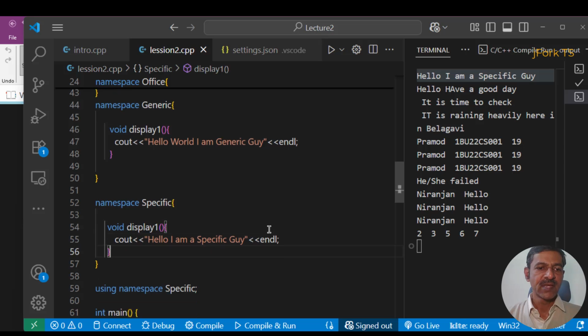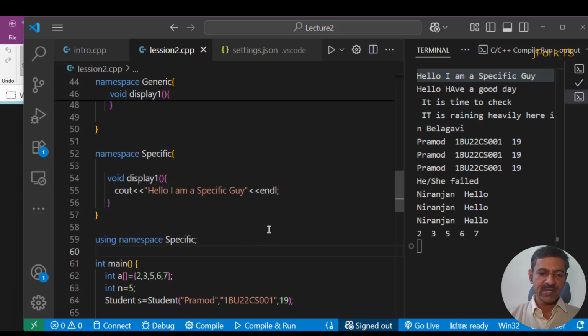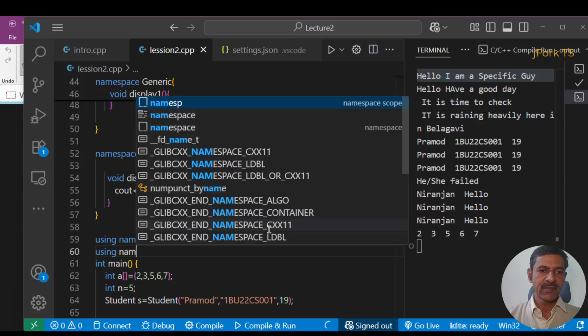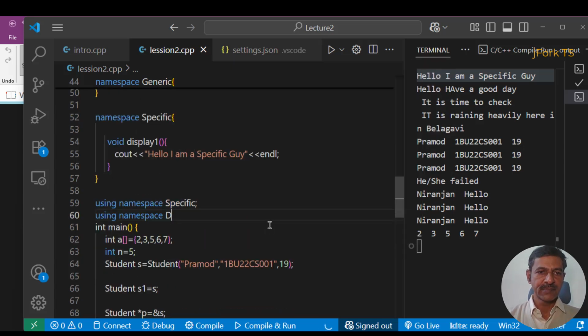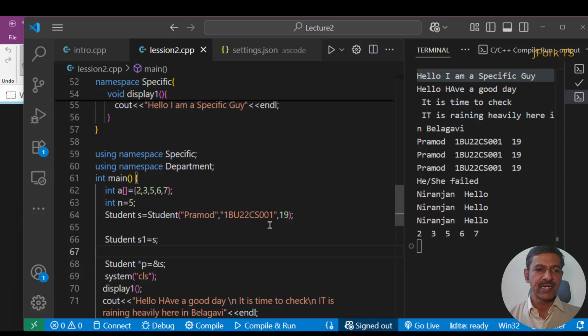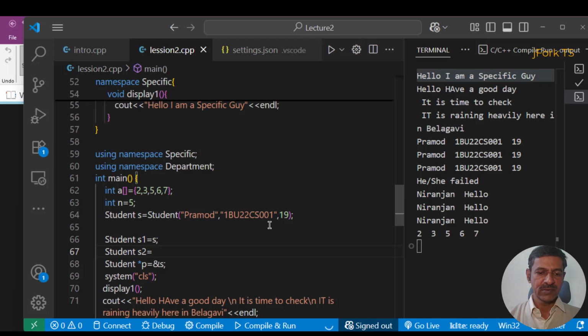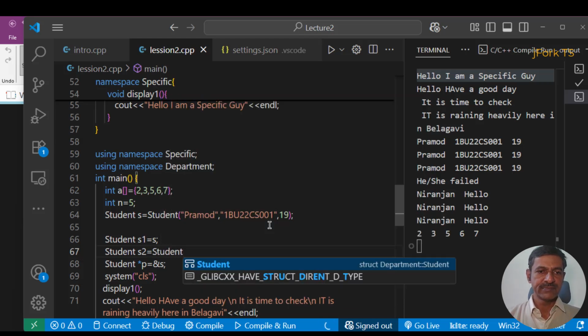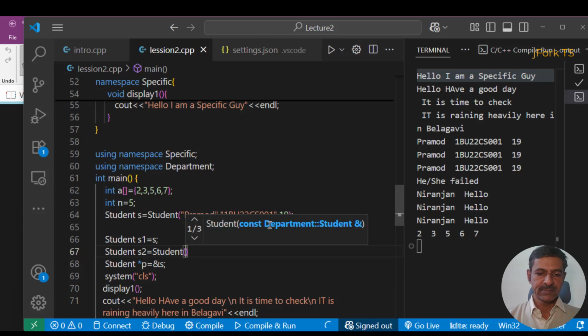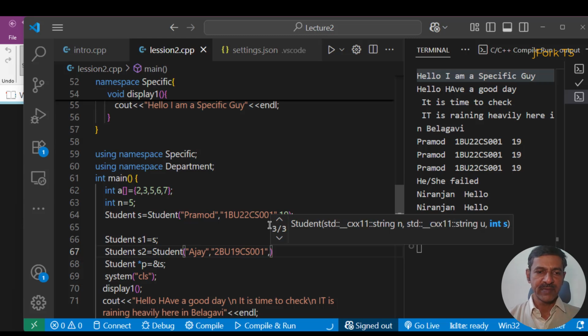Now we have two namespaces. One is office, the other is department. Suppose you wanted to use the department namespace. You just say using namespace department. And here you declare student s2 is equal to student Ajay, then some USN, then semester, then some fees. Let us say 1,14,000.